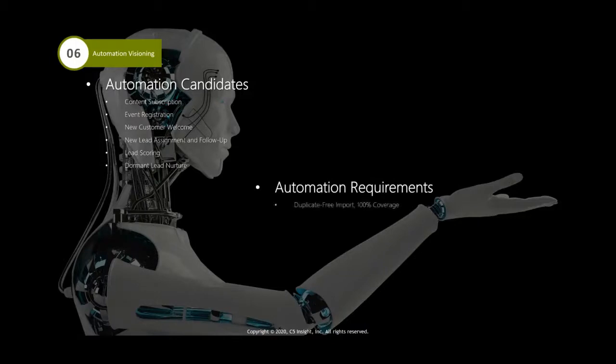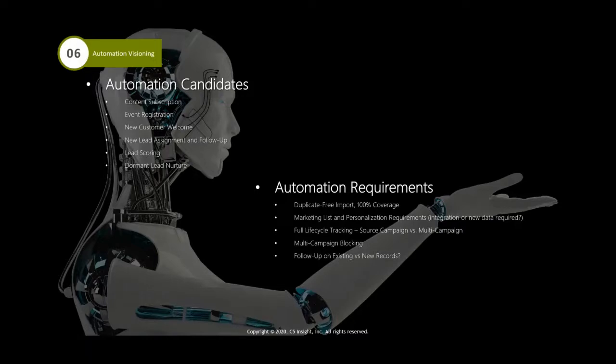But as you look at those, remember that each one of those candidates has automation requirements behind it as well. Again, this is a partial list, but this is important because you need to think about how you're going to set up your CRM and your MAP to fulfill these automation requirements, such as when I import, do I need to have that be duplicate free? Remember, I talked about the definition of a lead. This goes back to that definition. If you know that definition, you start to know the answer to this question.